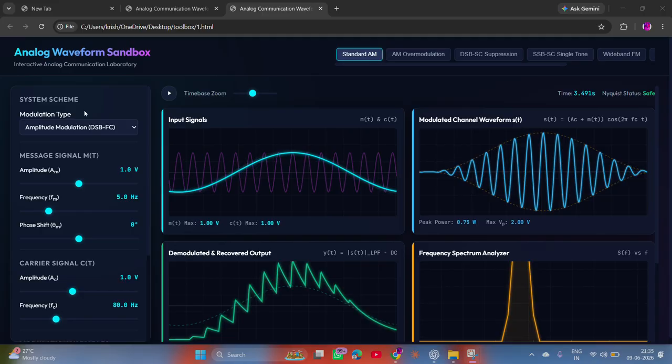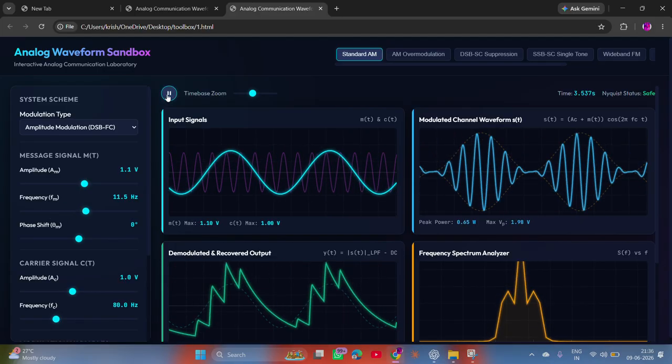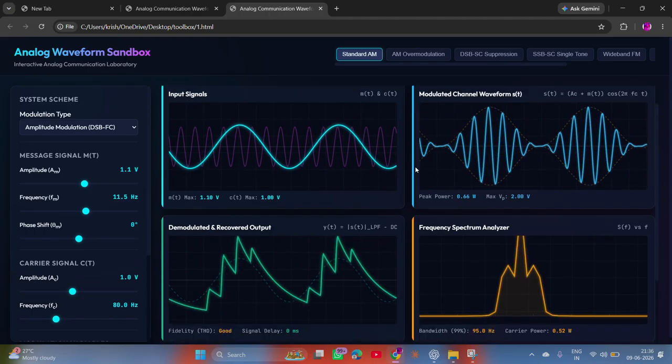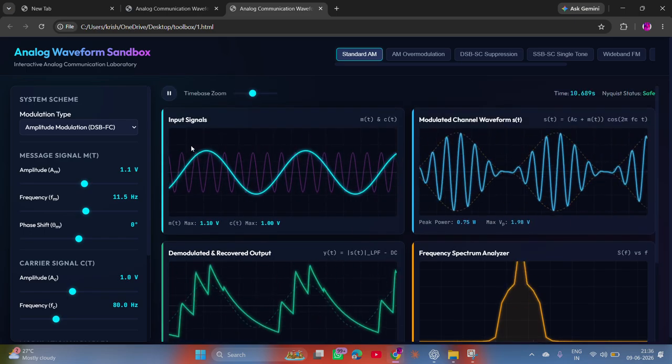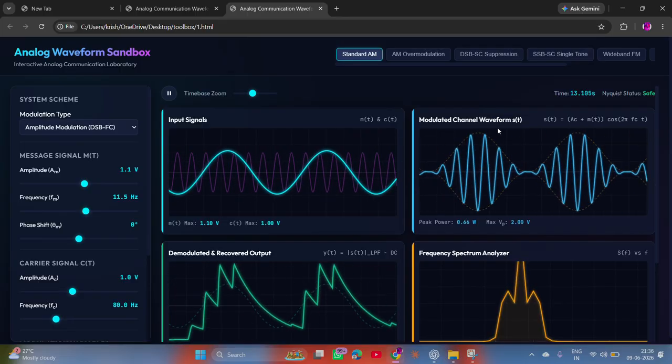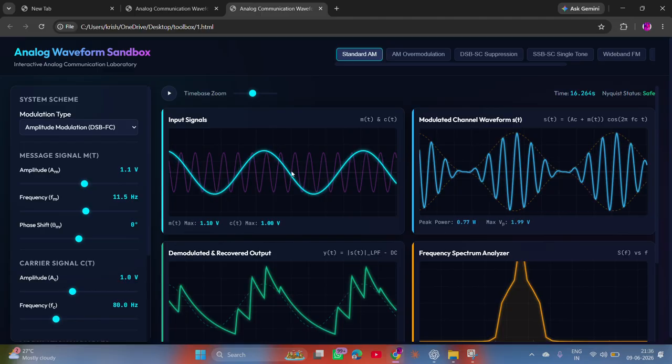First, here I am selecting a standard AM. Then when I change the amplitude, it changes its amplitude, and if I change frequency, it changes frequency. And now if I play this simulation, then we can see the simulated graph here, where this is the input signal, this is the modulated channel waveform ST, where if I pause it, the blue line is for the message signal, and the red is for the carrier signal.